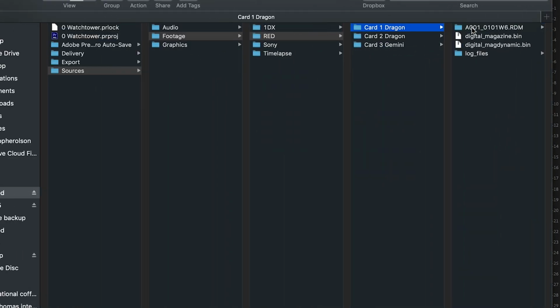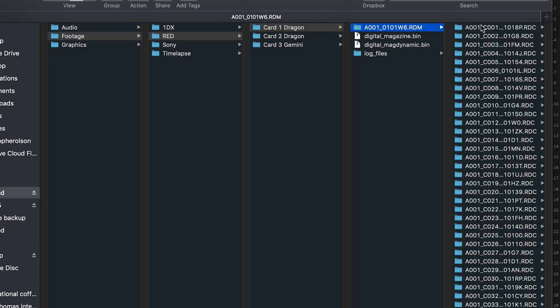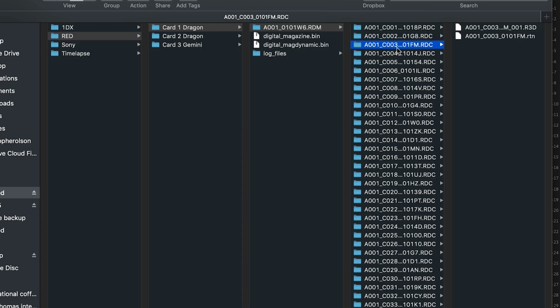As an example, take a look at this folder structure inside of this Red card. Inside of card one, we have a Red created folder, and then inside of that folder, we have dozens of other folders with the actual Red clips and metadata. Importing this whole structure into Premiere would be obnoxious to work with.